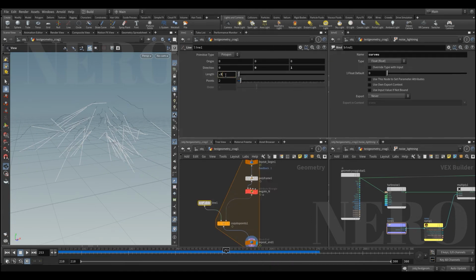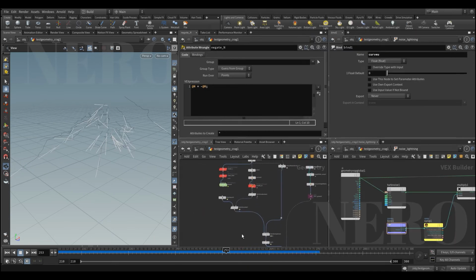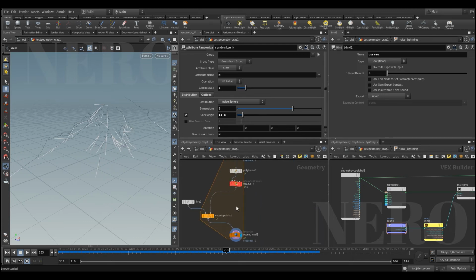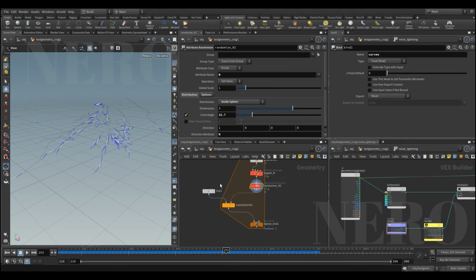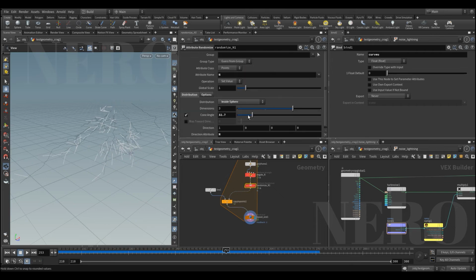First, let's lower the length. It's too long. And I'm just gonna steal one of my nodes. This is called randomize N. Copy it here. Put it here. So this is before, this is now. We can control it somehow. And this is what we get. You can see the difference. See? That's the difference.